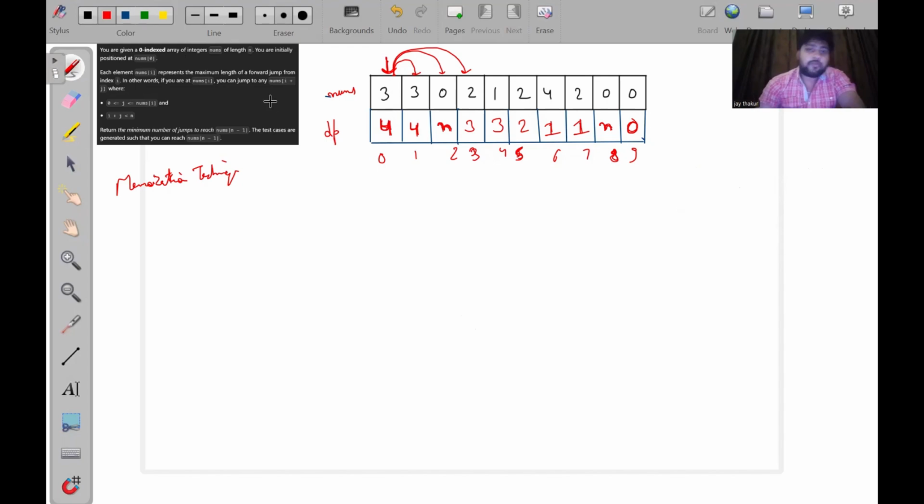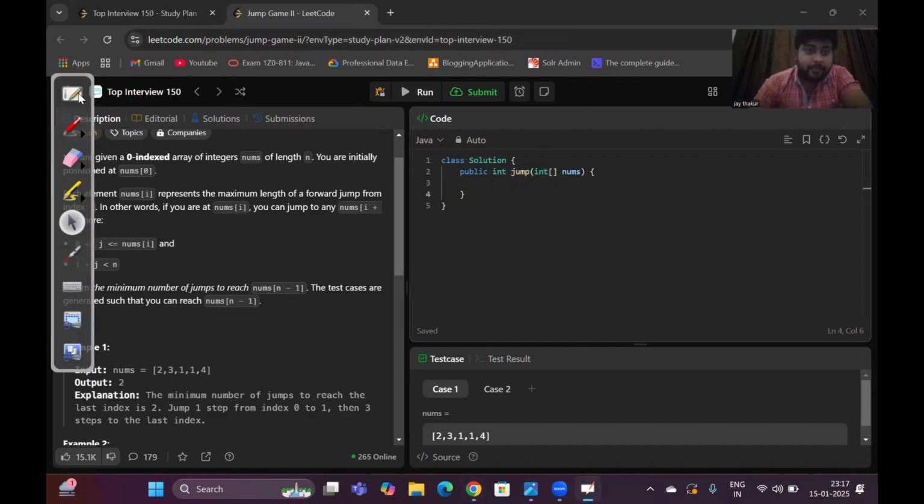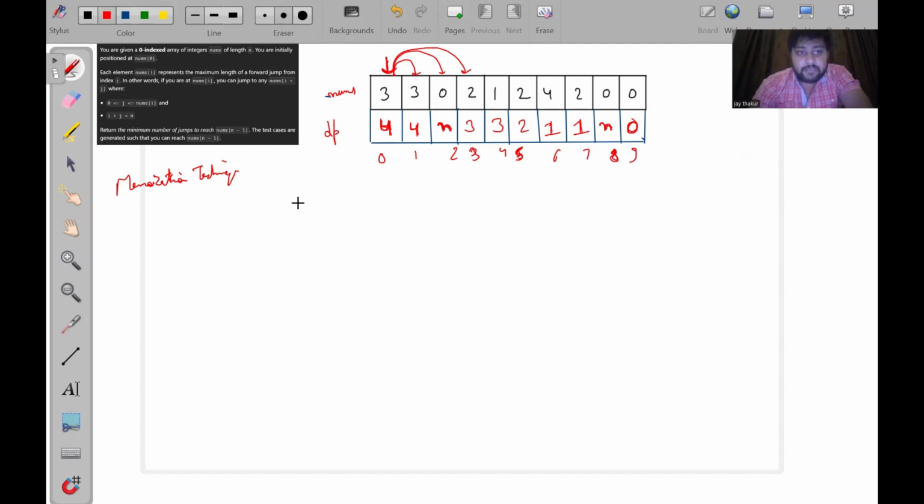Now let's try to write the pseudocode for this. For that, here we have to implement this function jump. So let's implement this. So basically we have this jump function. We have to implement this, and the nums array is given here.